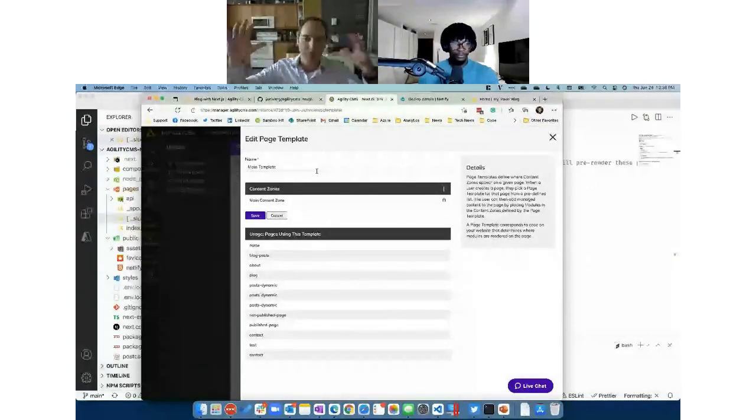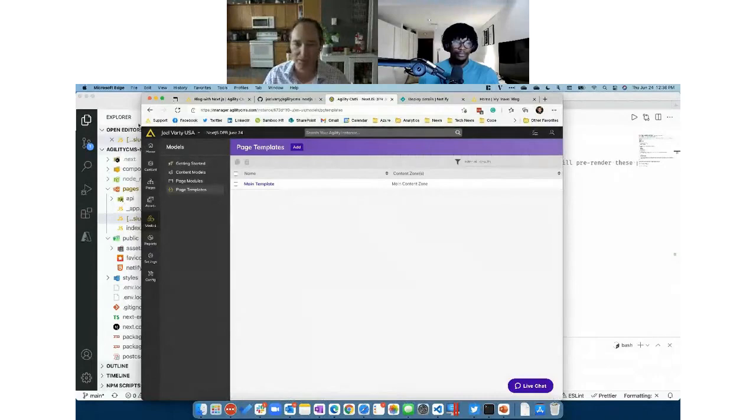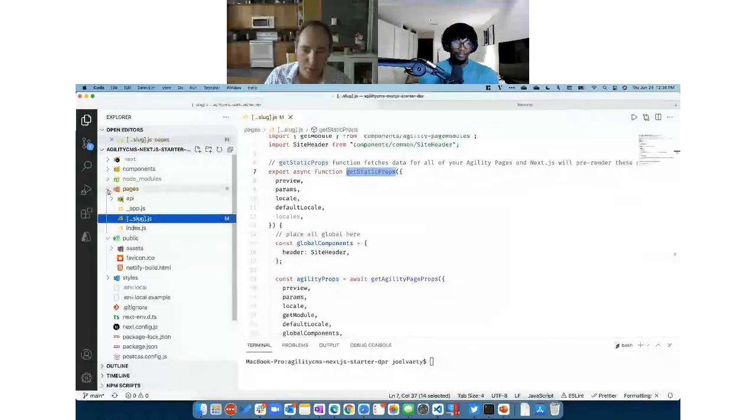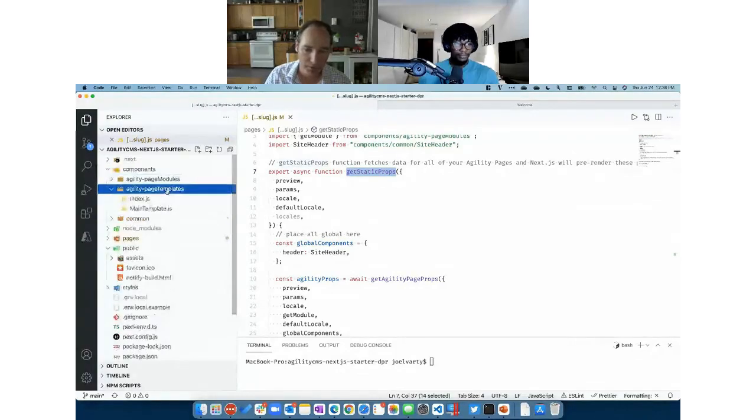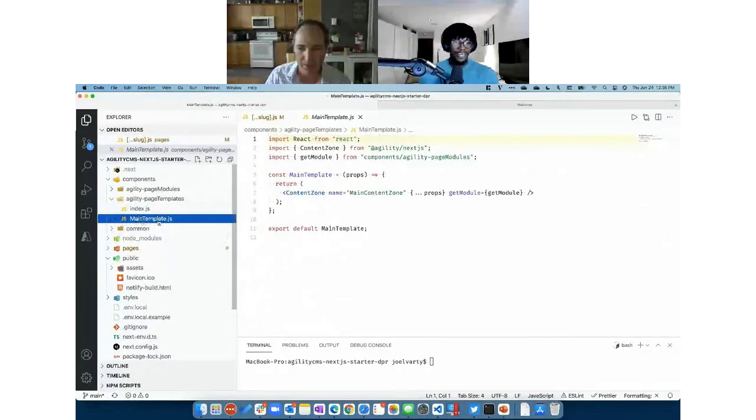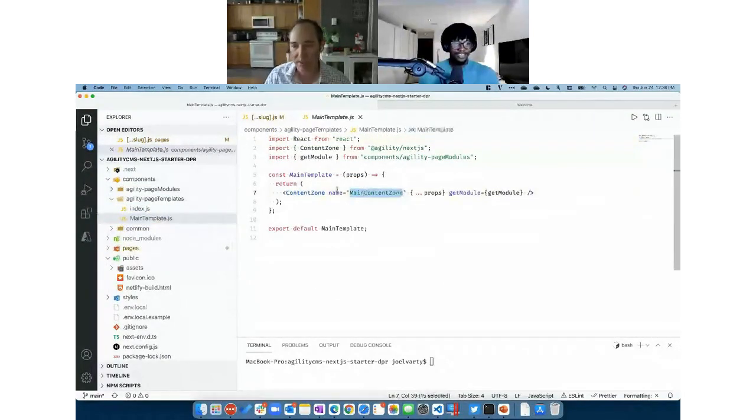So that's the idea: I've got a component that's going to be named with this template, and it'll have zones that are there. So just keep that in your mind for a second as I jump into the code. Under components, we've got Agility's. I just created a folder for page templates. Actually, Josh did. And we've got this one called main template, and in here, we've got main content zone.